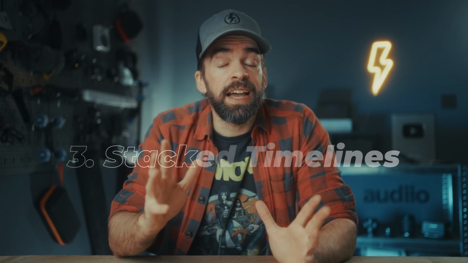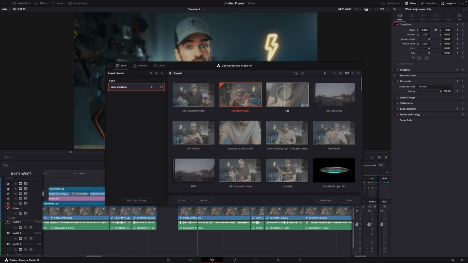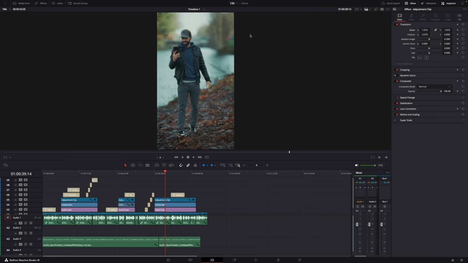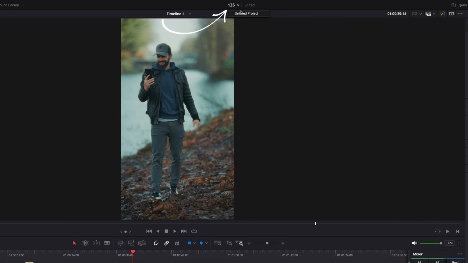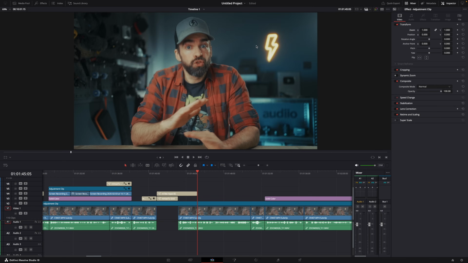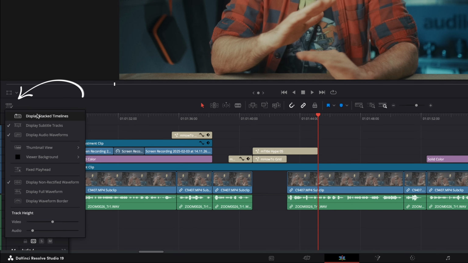Stacked timelines is actually a super versatile feature. I've seen people use it in the most creative, time-saving ways. But this is how I use it. So sometimes I have to copy paste a lot of stuff from an older project, right? And well, you know, you could open that older project and then here you can switch between them, between the new one and the old one. But an even faster and more efficient way is if you go here and activate stacked timelines.